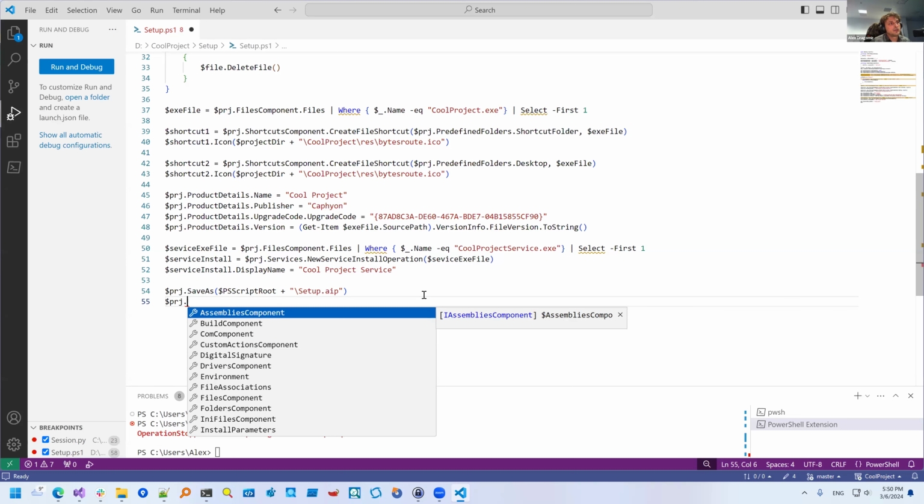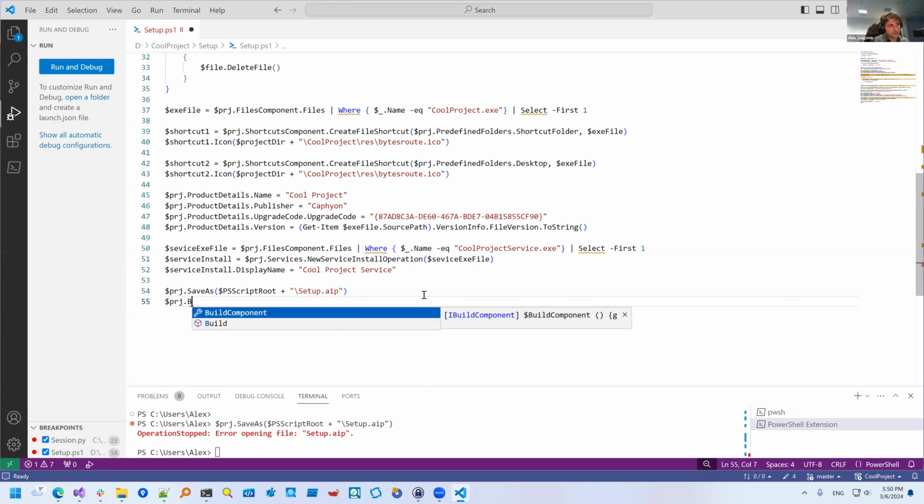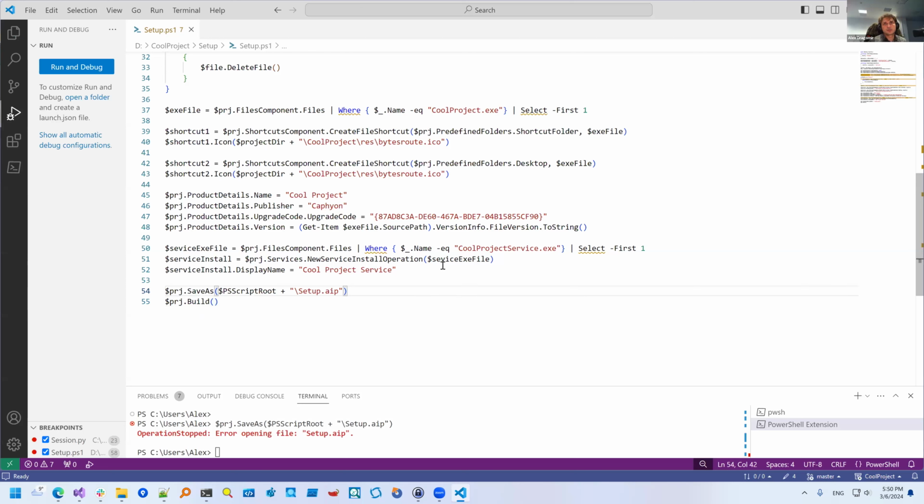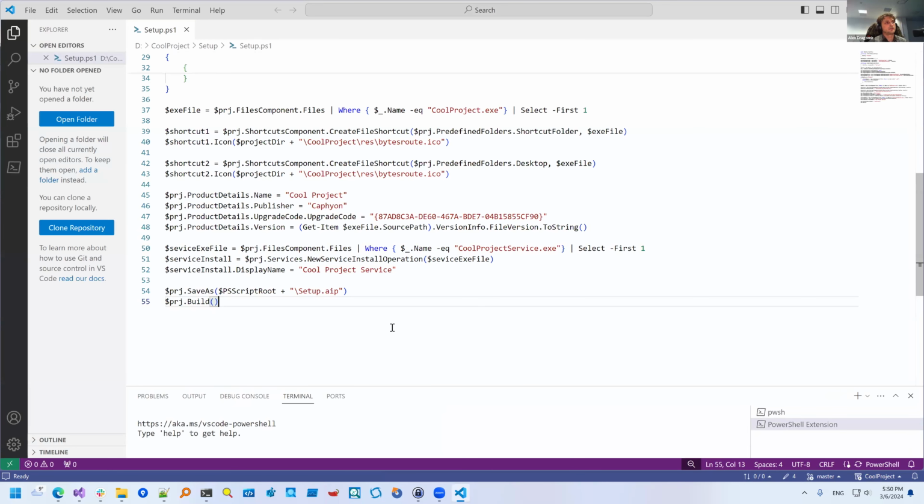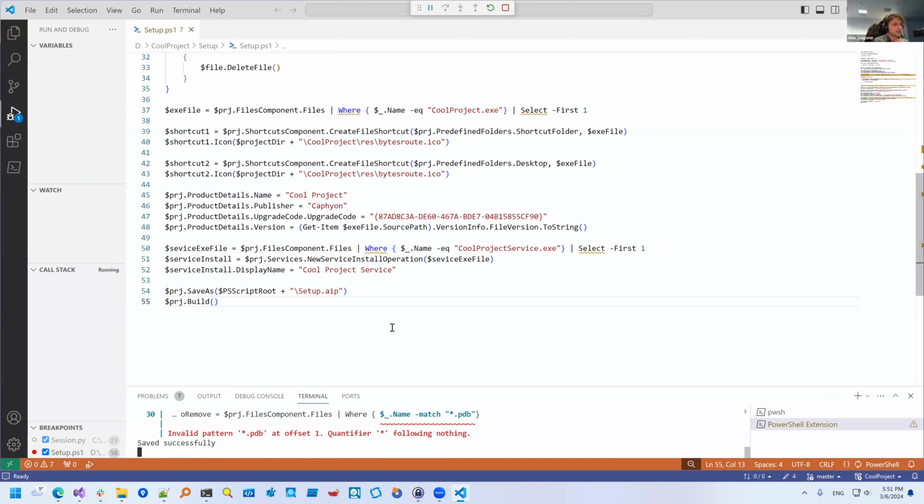After saving our project, we can build it. And we call the Build method. Okay, let's save. And just a quick restart of my Visual Studio Code instance, I think, will fix the lock issue on that folder. All right, let's run our script again.